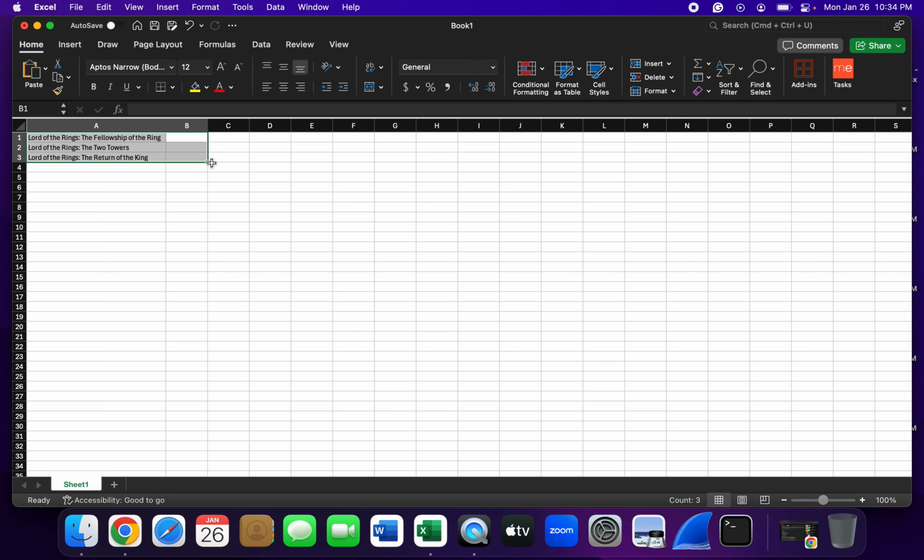in column B. So what we're going to do is get rid of the column B that's highlighted. So let's do that. As you can see now, only the 3 movies are highlighted. So from here, I'm going to push Command C, which is to copy.